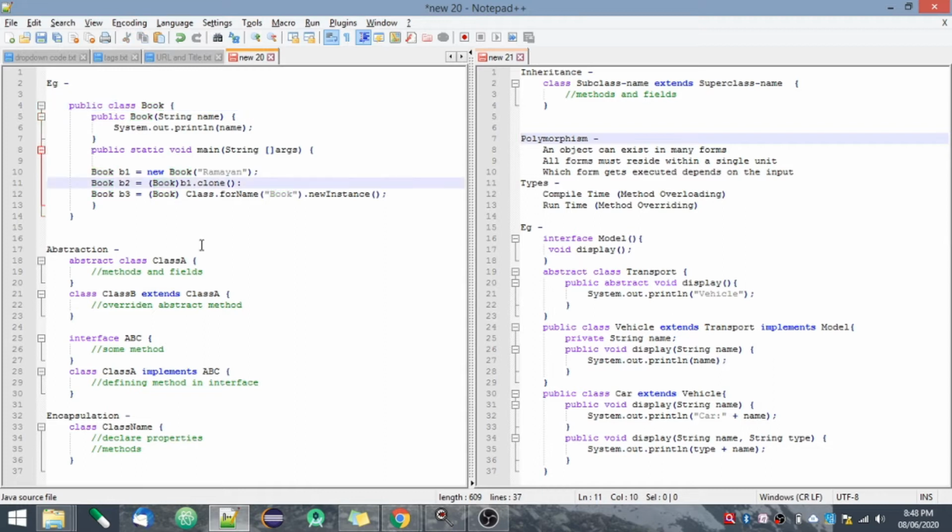Okay, now let's come to objects. An object is an instance of a class. What is an instance of a class? For example, here I have created 3 instances of book. So this is an instance of class book. An object is basically a logical as well as a physical entity. It is a physical entity because it has a physical address by which the JVM identifies the object.